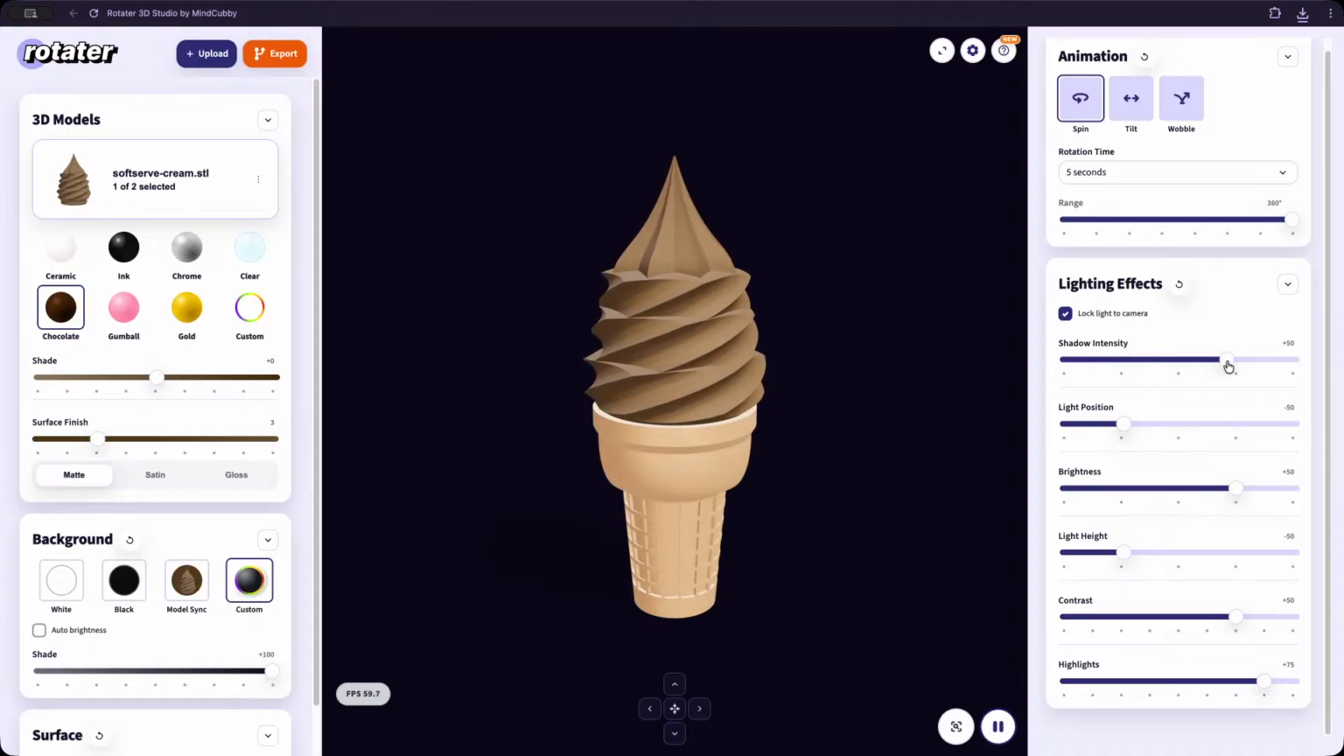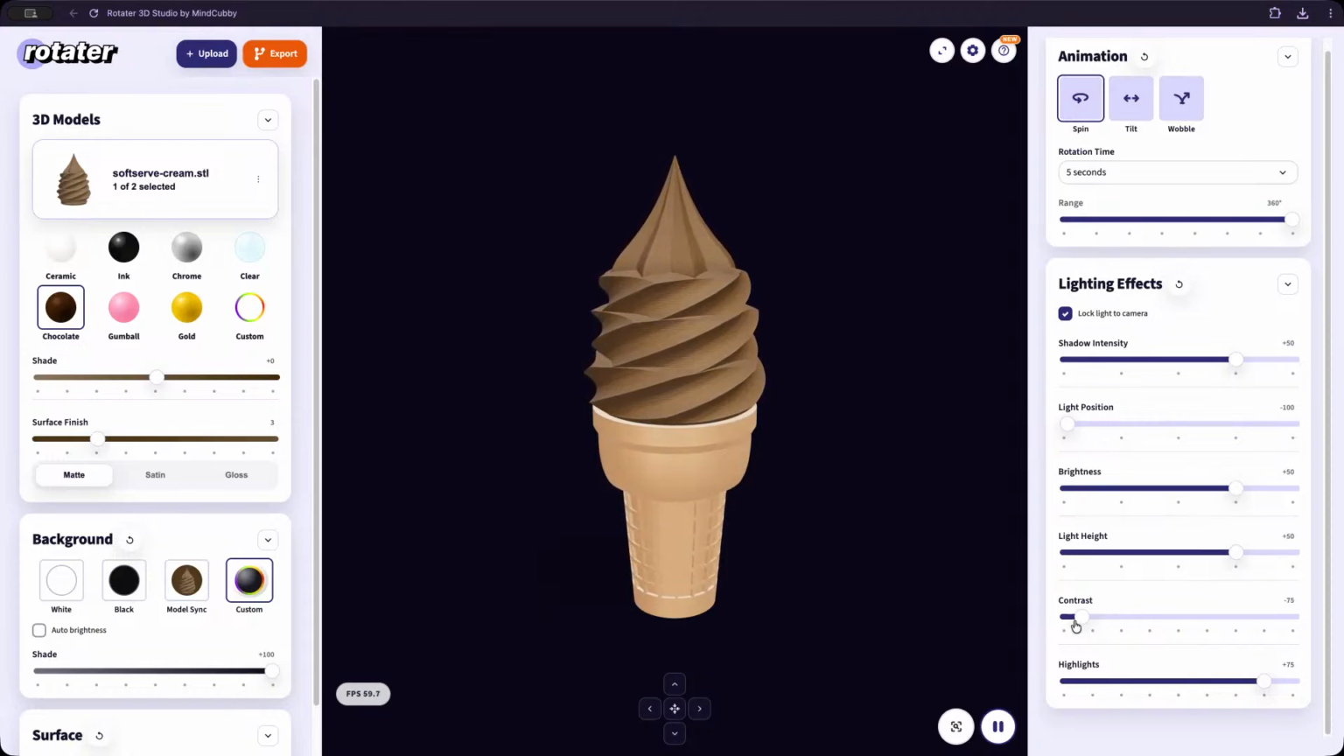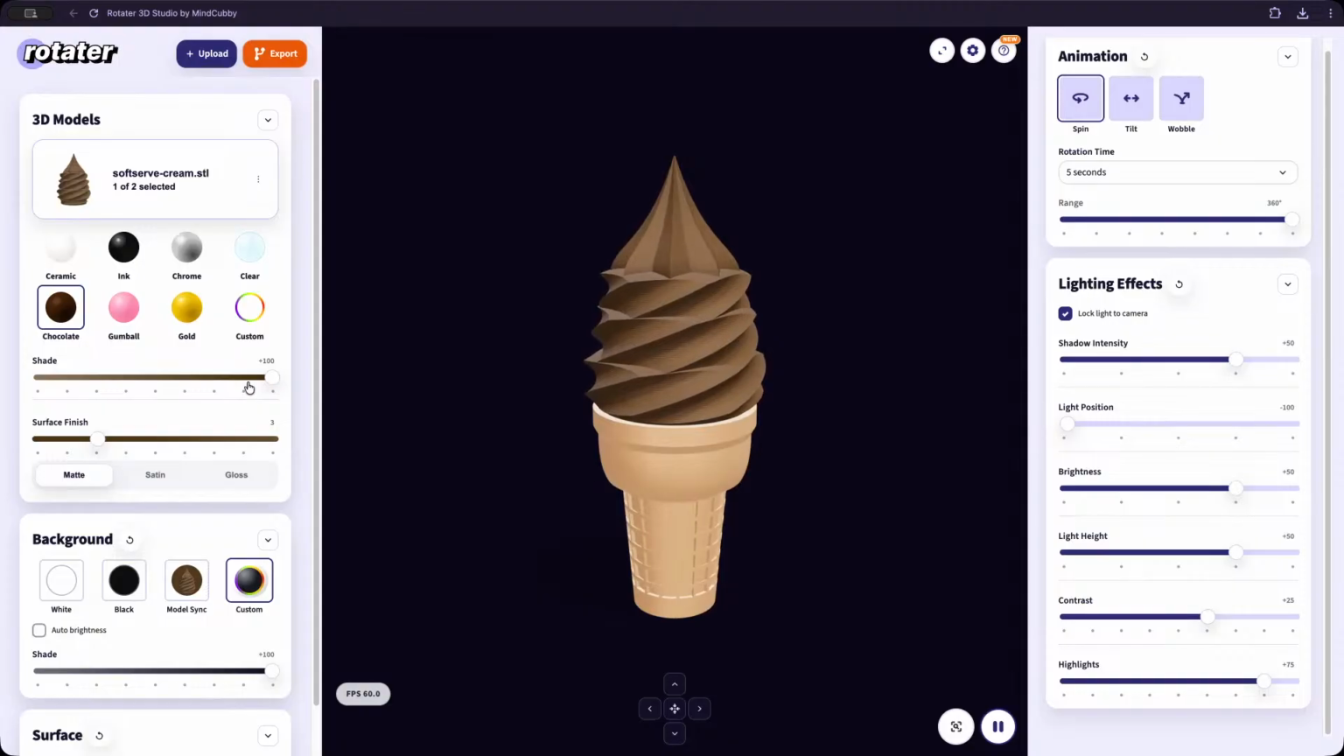I don't know if the other lighting. Oh, you can't see it. That's funny. Lighting position, height. Yeah, the chocolate with this background is not. I'm not loving it.